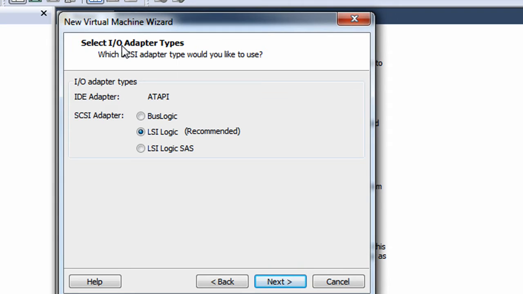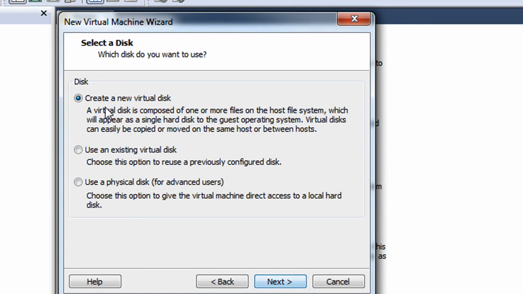IO input output adapter types, leave that as its current default. This is going to be a SCSI LSI Logic, which is recommended. Hit next. At this point, we're going to select the option to create a new virtual disk. Like I said, this will create that file that's basically a reenactment of a partition. It's a single file with a pre-allocated space. So we can go and select that.